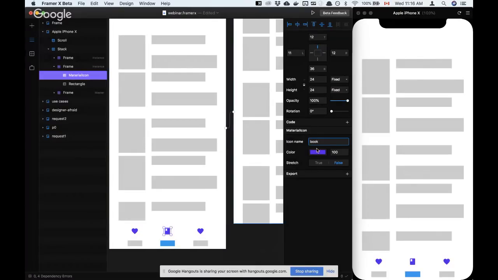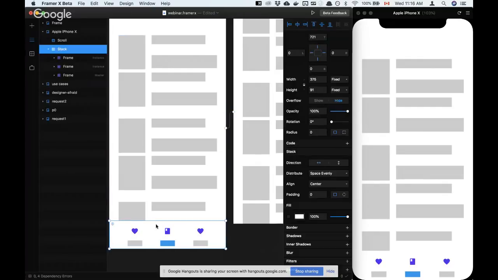So those properties are custom properties defined in this material icon component. When you write a code component, you can declare those kinds of property controls. I will show you after this demo how to actually do this in code. So that's material icon. That's pretty cool.